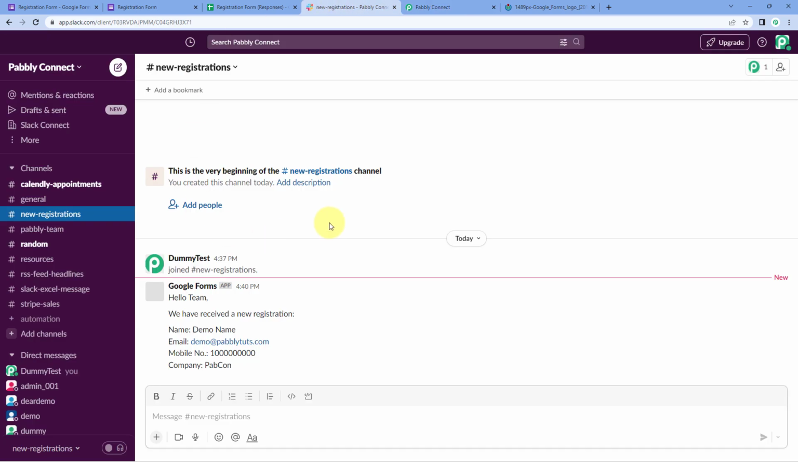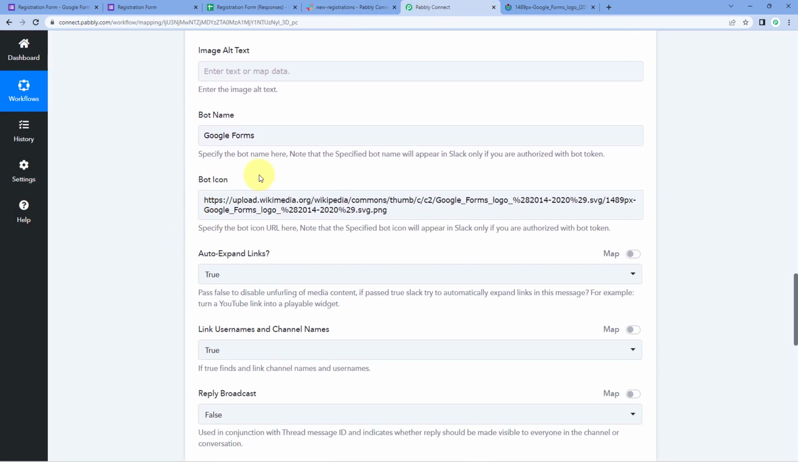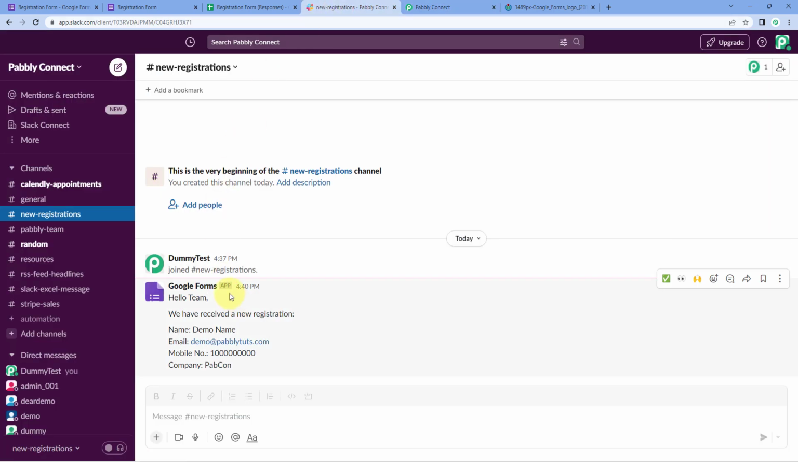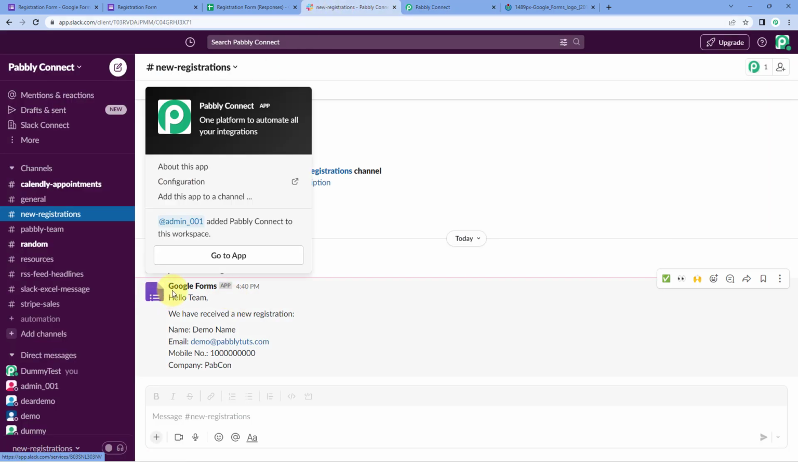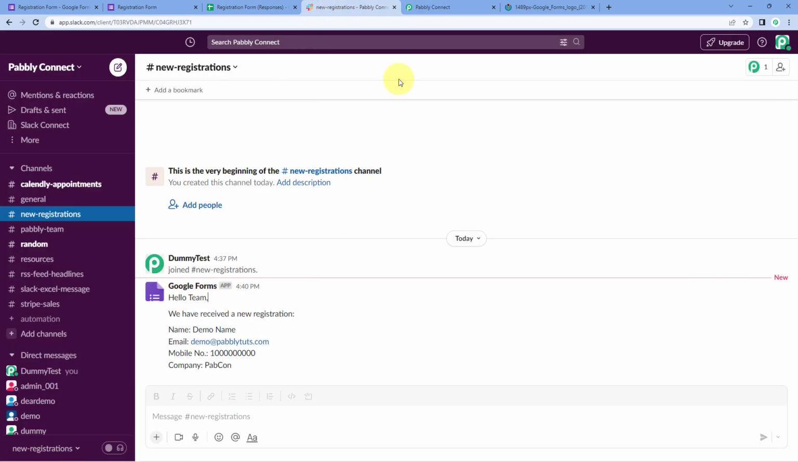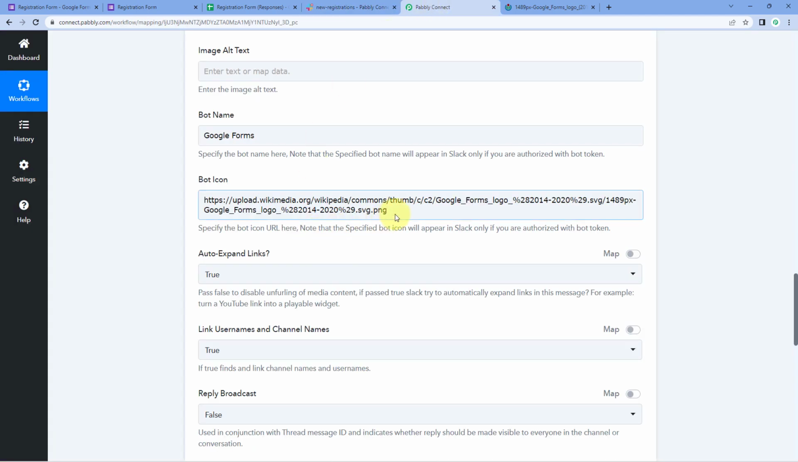So here we will go to Slack. And yes guys, here you can see that a new message is sent on our Slack channel and the bot who shared this message is named as Google Forms, the same bot name which we have entered in our Pabbly Connect workflow in this bot name section. Also, we will notice one thing here, the bot icon is also changed. We have this bot icon over here, the same icon whose URL, whose link we have added over here in the Pabbly Connect workflow.